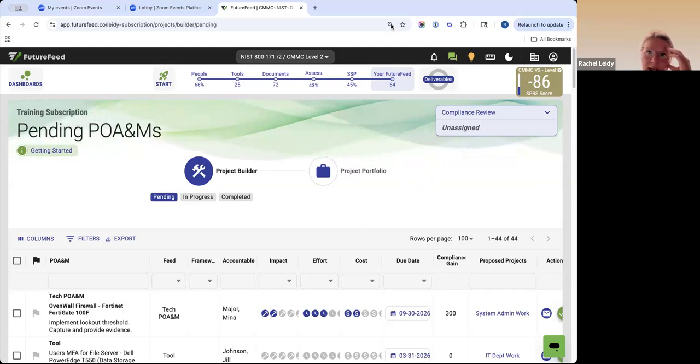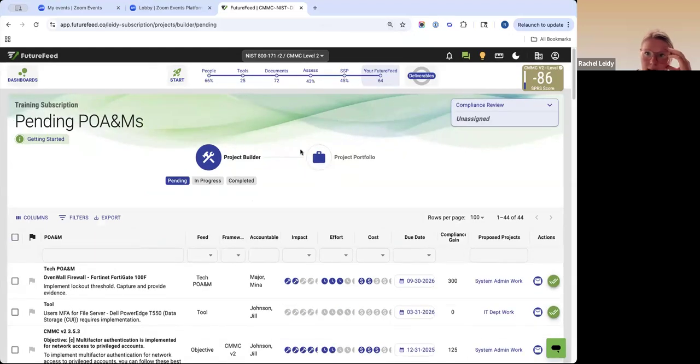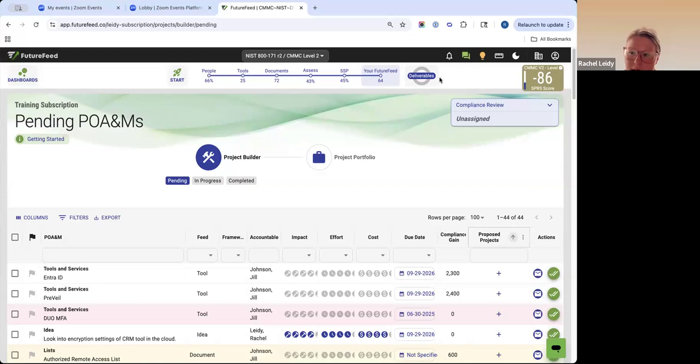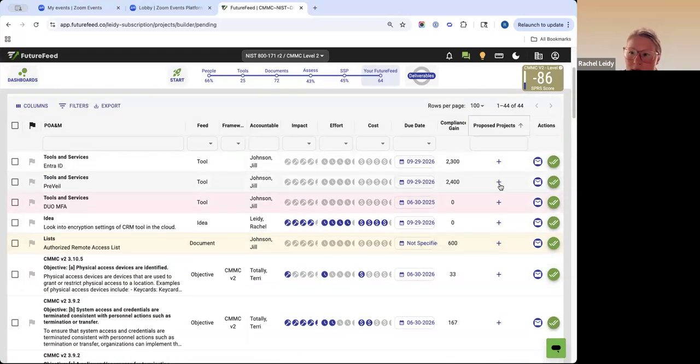So in FutureFeed here, let me zoom out quick. This is just typically what I do, a little trick in FutureFeed. If you log into your environment and you go to the POAM and you click on proposed projects over here, all of these things with just this plus sign, now these are not yet part of a project. So my goal would be to make sure everything is part of a project, just personally my goal.